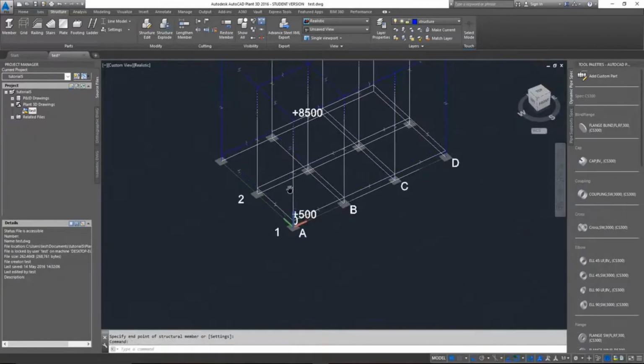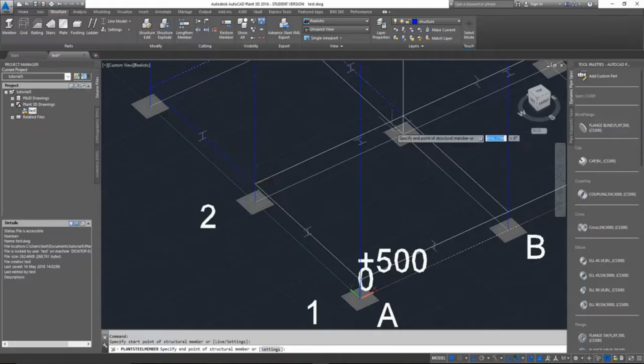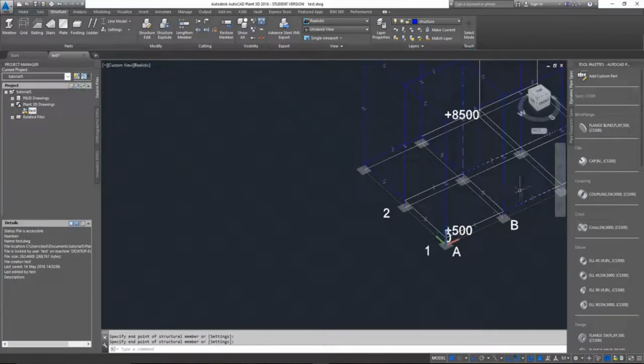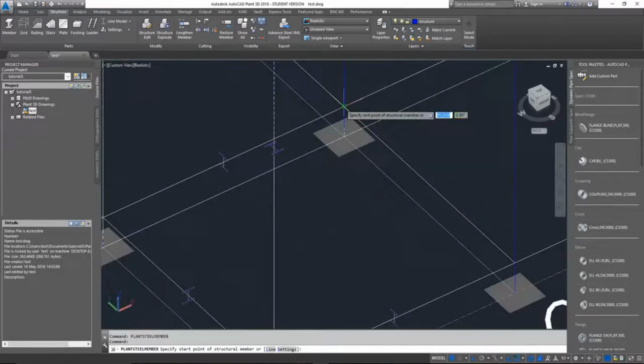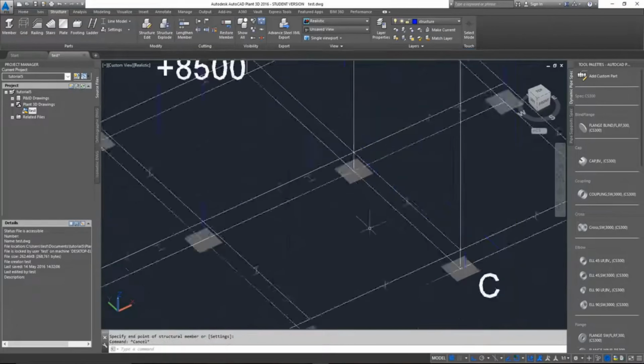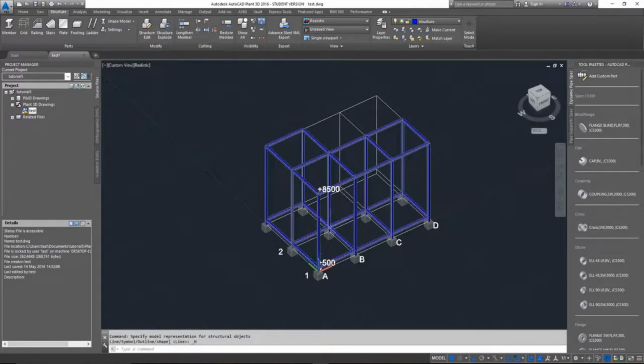And I still need to do the internal bits. I'm going to repeat that again from there to there. Enter, repeat, enter, repeat. Let's repeat that. Okay, press escape to get out, and let's take a look at our final model for this tutorial video.